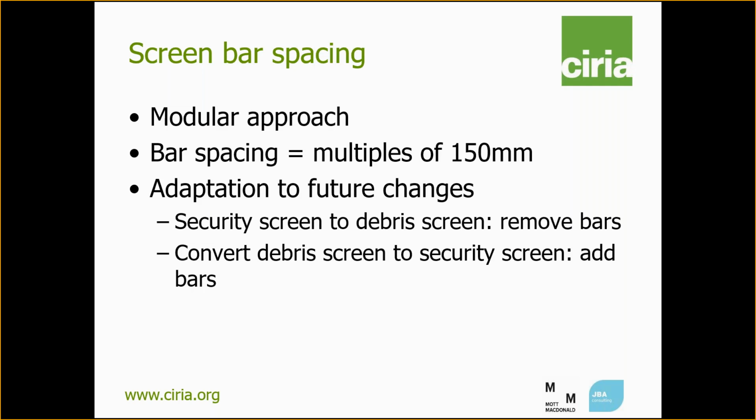The manual gives updated guidance on screen bar spacing, which influences the likelihood of blockage and should be the widest possible that it can be to achieve the design objective. So we now recommend a modular approach to bar spacing with bars at multiples of 150 millimetres. Bar spacing can then be increased or decreased by adding or removing bars, for example, in response to land use changes during the life of the screen.